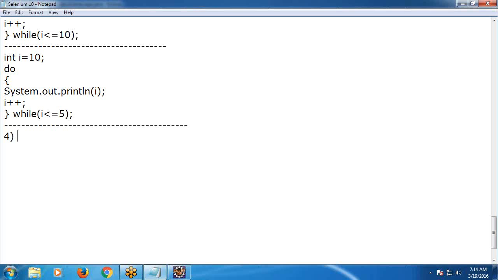Next, from our test automation point of view, these 3 loops are important: for loop, while loop, and do while loop. The do while loop is also rarely used. You can use for loop, while loop. And one more thing, 90% we use for loop only in our test automation. Sir, I have a question.